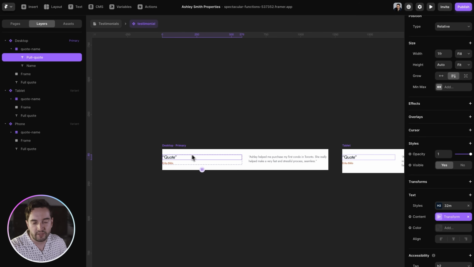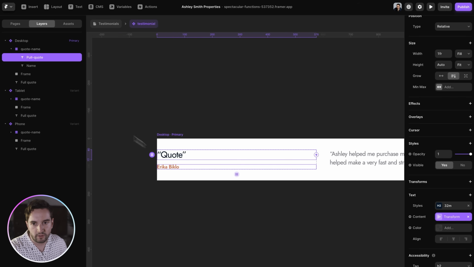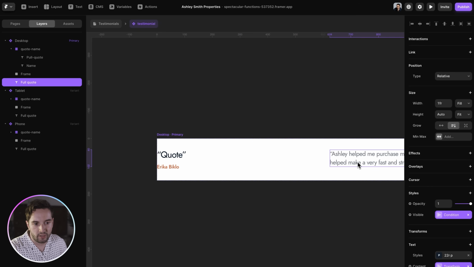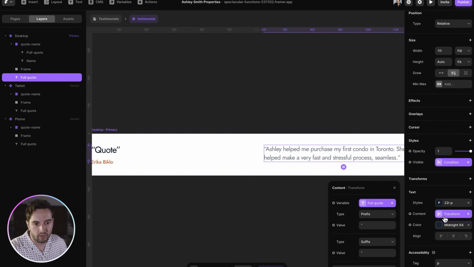But in here, I'm basically setting this quote. I have text, and I'm just connecting this content. You can do set variable, and it's set to the pull quote. The name, it's set to the name, and the content here is set to the full quote.